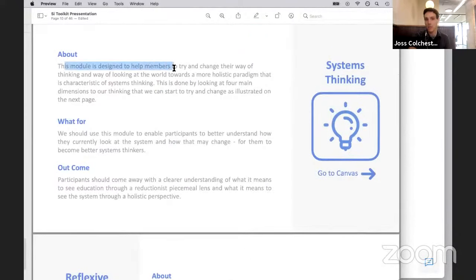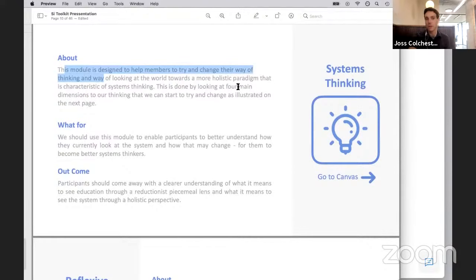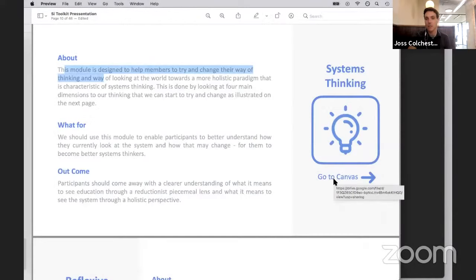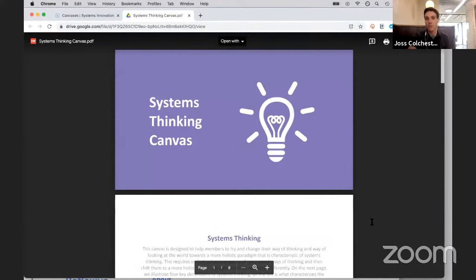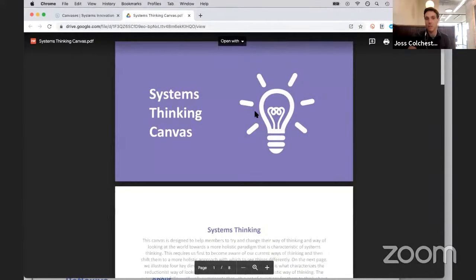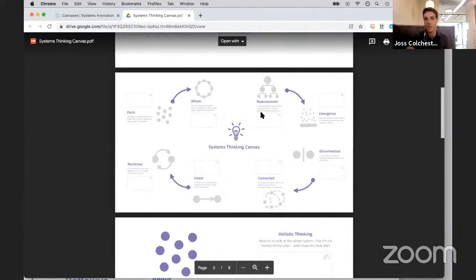This module is designed to help members change their way of thinking and way of looking at the world towards a more holistic paradigm that is characteristic of systems thinking. This is done by looking at 4 main dimensions to our thinking that we can start to try and change. I'll show you here. If you have this guide, then this links to the canvas. And all the canvases are here in our Google Drive. It's kind of a database.